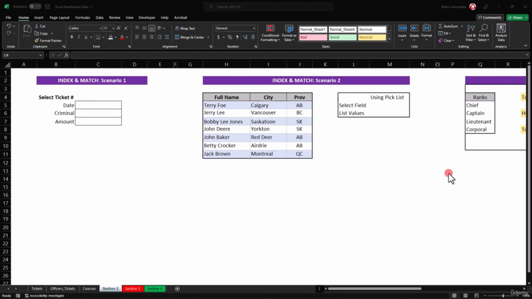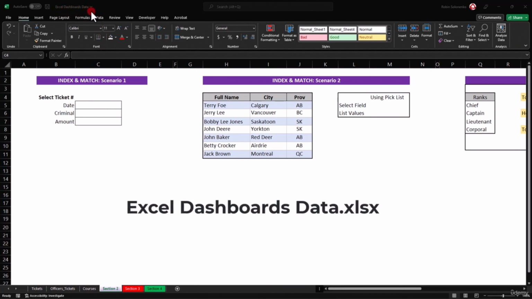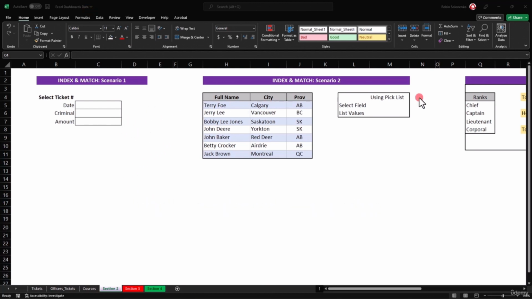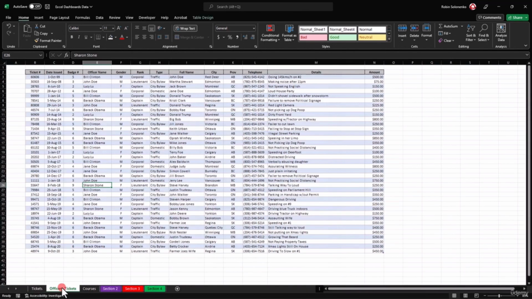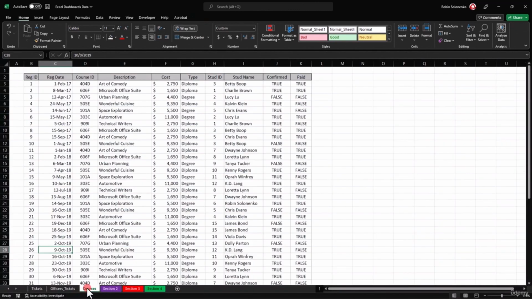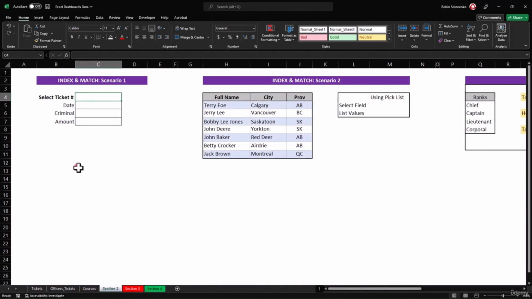And since we're on a crash course here, let's get right into this and open up this Excel Dashboards Data Excel file that you would have downloaded for the course. I already have a lot of stuff half done for us just to speed it up, but I want to quickly review what you're seeing here. We have 3 sheets with data on them: the tickets table, officer tickets, and courses. And then we have a colored tab section, 1 for each section. So we'll go to section 2.